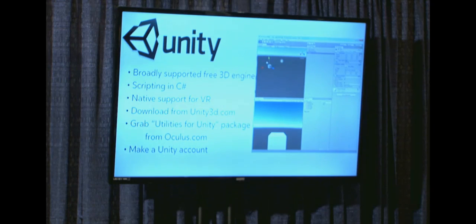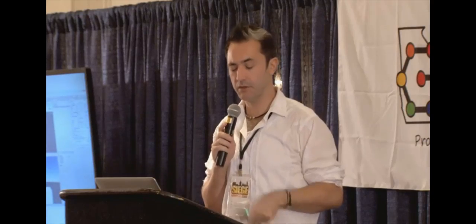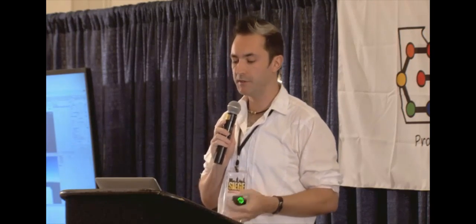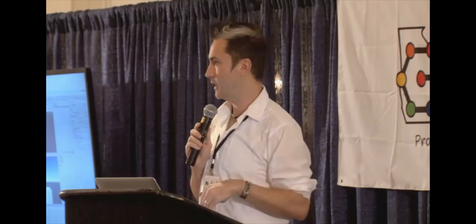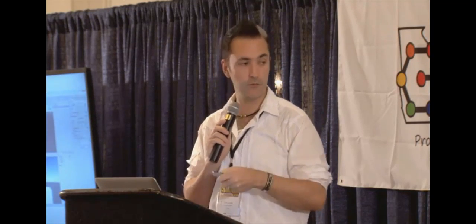So if you haven't used Unity before, it's a broadly supported 3D engine. You do most of your scripting in C#. It has native support for VR, and that means that you don't need any plugins or extra software to make it happen. But there is software that we provide to make it a little easier. So the first step is download Unity. You get it at unity3d.com. Then you go to oculus.com and grab utilities for Unity. It's a package that you're going to import into Unity. And then while you wait for the downloads, make a Unity account, because you'll need it to boot the software. It's totally free to use, both of those.